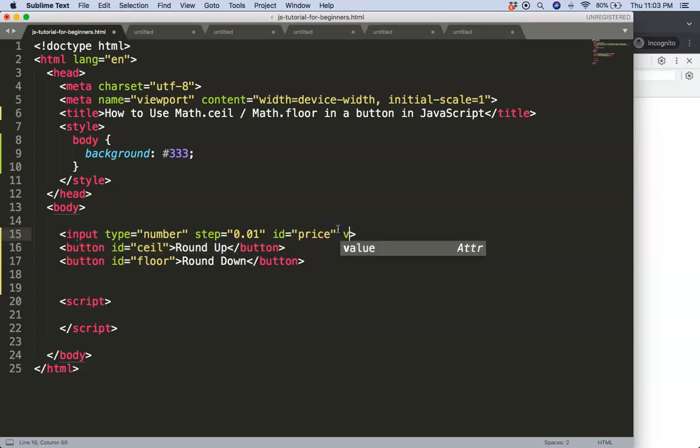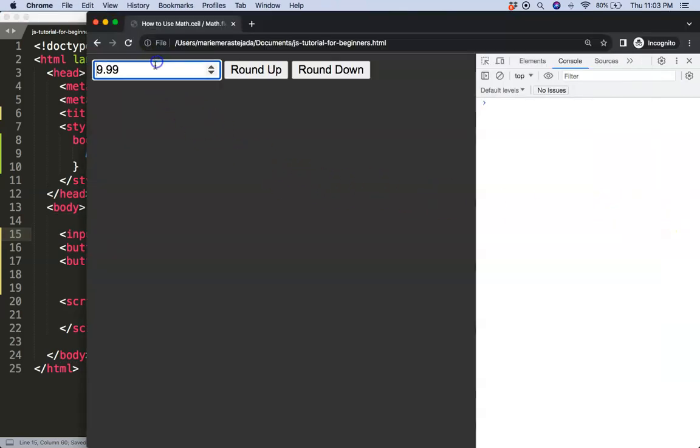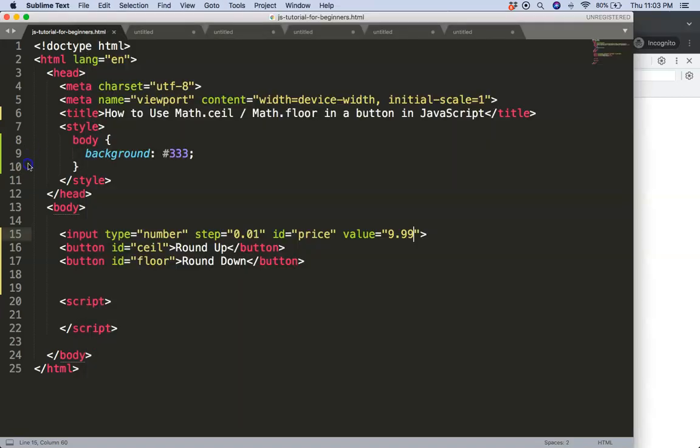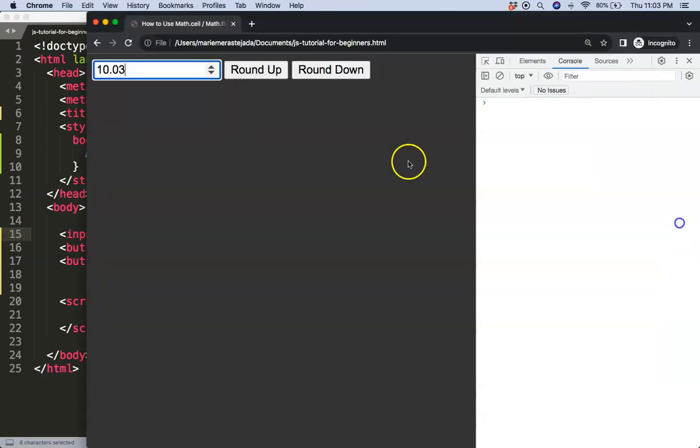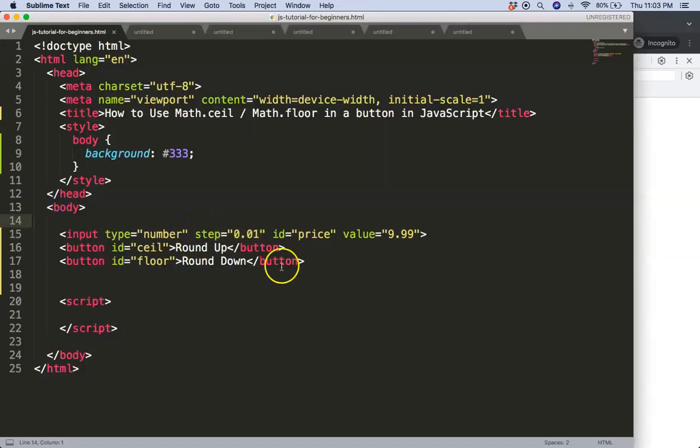And let's give it a default value. We say value 9.99. If we do this and refresh, you can see here we have a default value in here. And if I go up or down, you see it will only go 1 cent up or downwards because of the step that we have set up. And of course, if you use your arrow keys, it's the same story. Alright, so now we have this here.